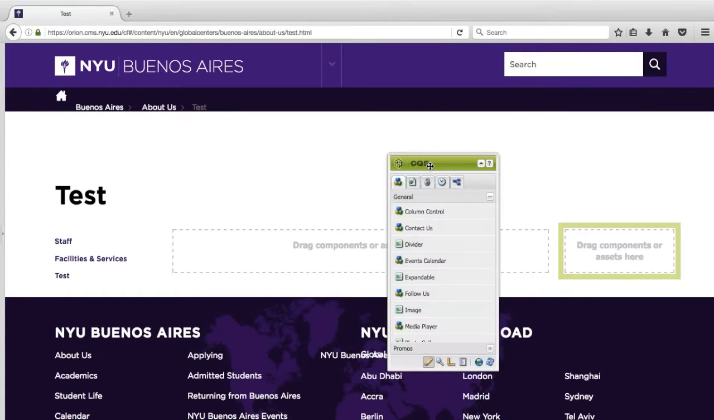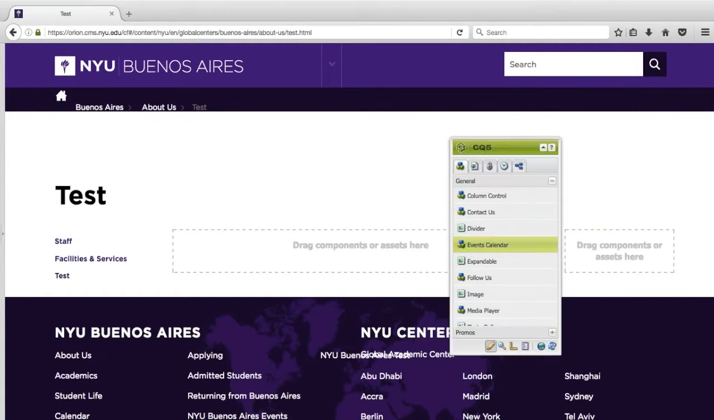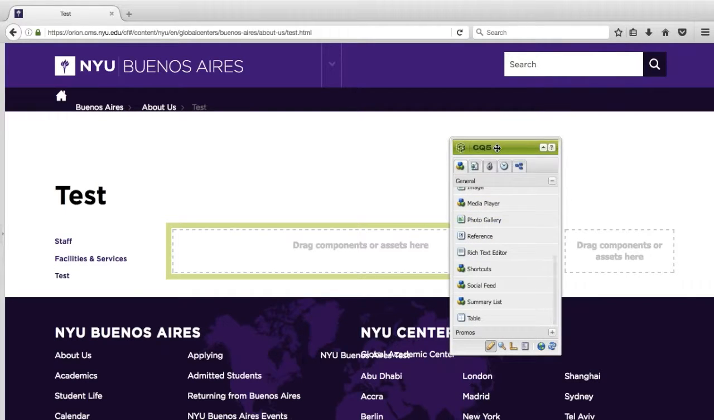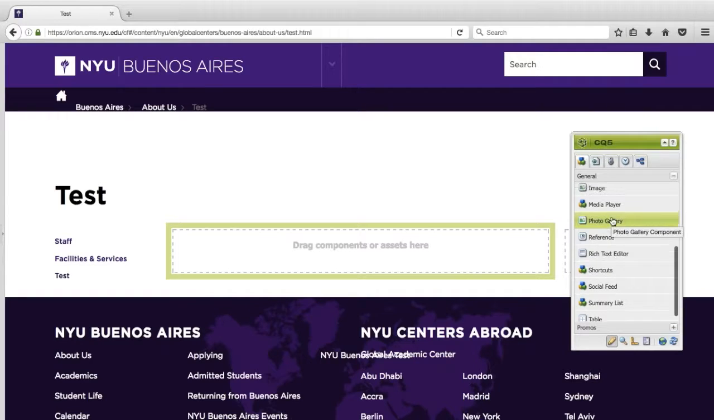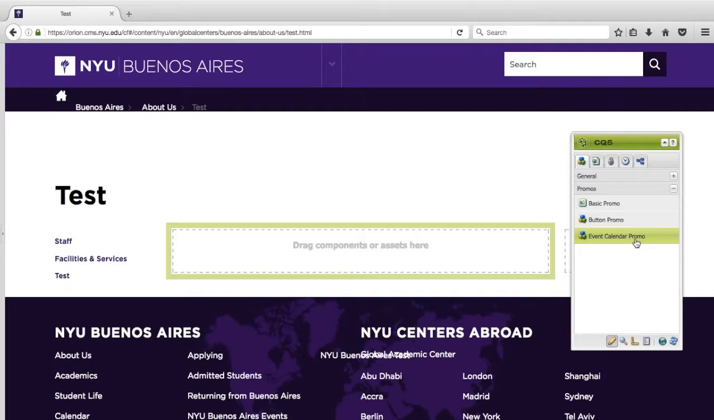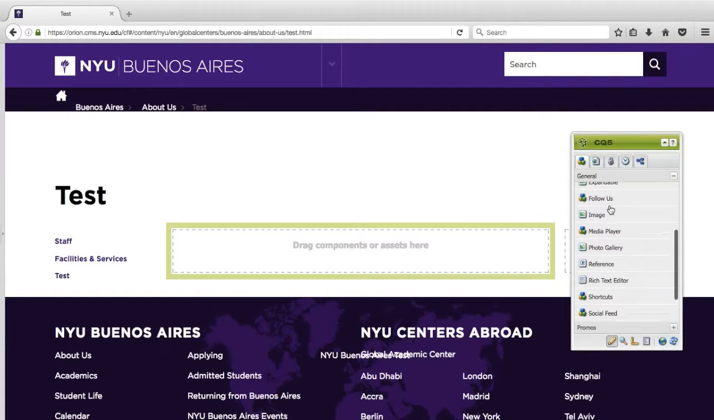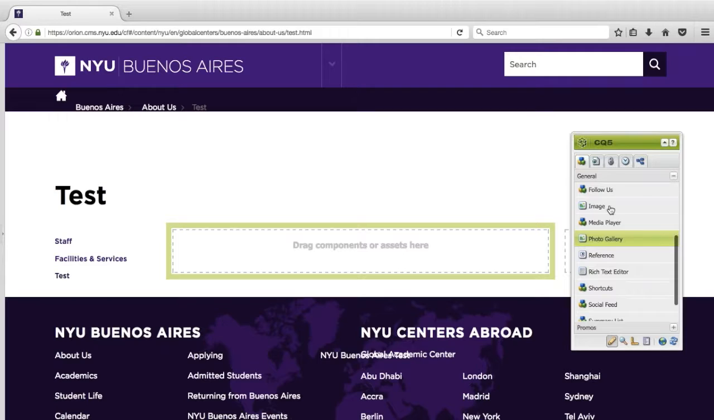Okay, so Sidekick hasn't changed in its purpose. There have been some things added to it. So you may recall, if you read through any of that material that we sent out about the redesign, that we actually got rid of several promo components. If we go to this promo section now, we have three. We have a basic promo, a button promo, and the event calendar promo. And if we go up to general, we'll see that they're mostly here, and then we have some new ones.